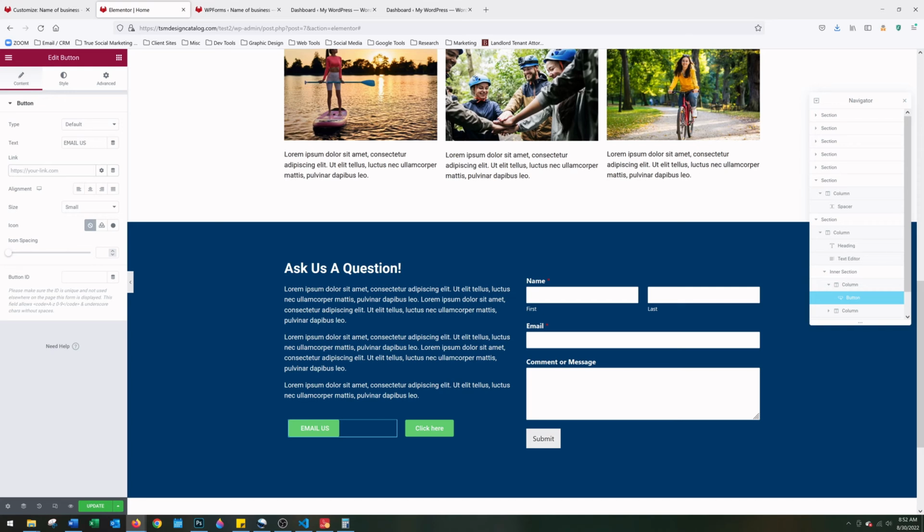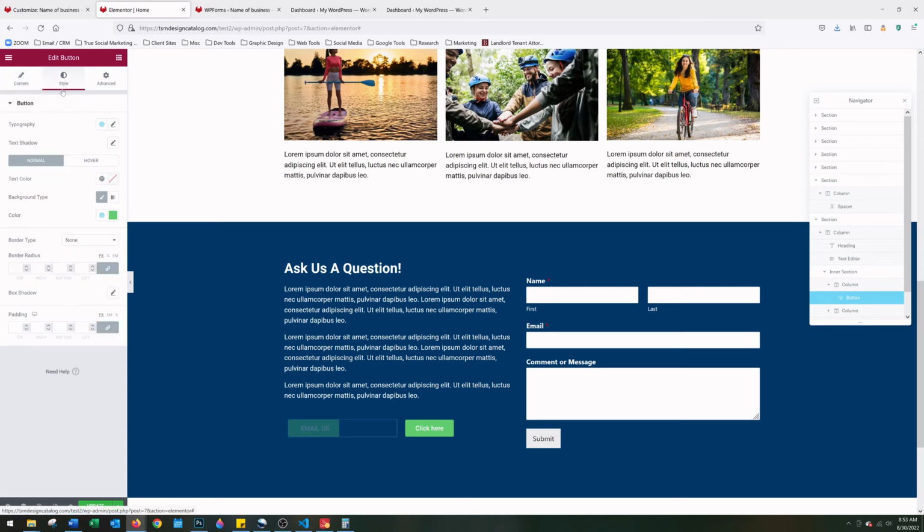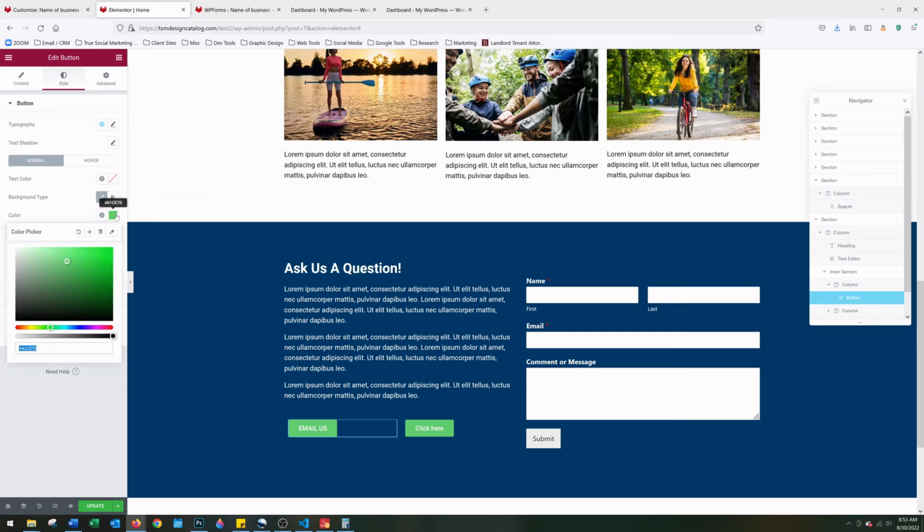The way to create an email button is to do mailto, no spaces, colon, and then the email address in question. Okay. Now we're going to change the color. Just like before, I do have a color pre-selected, but you can use anything you like here.